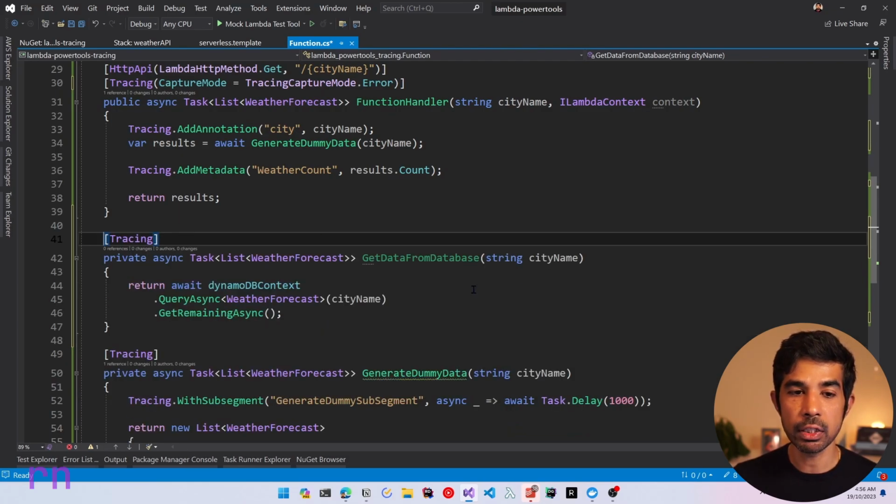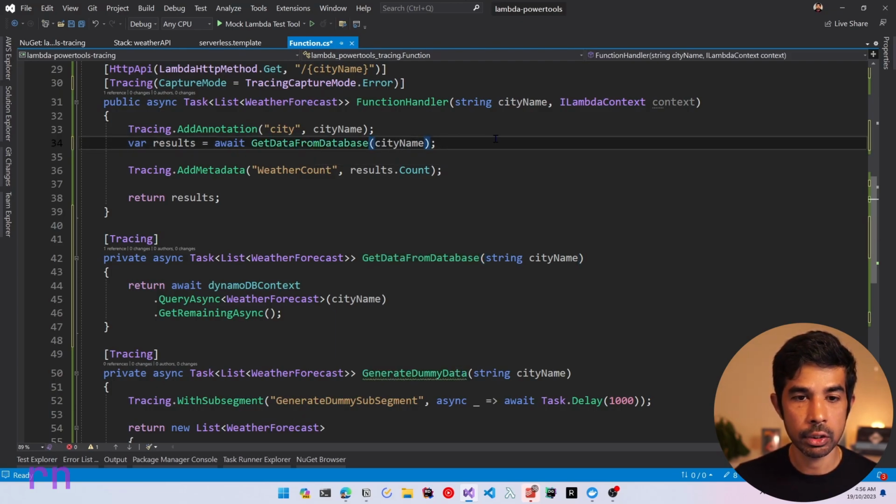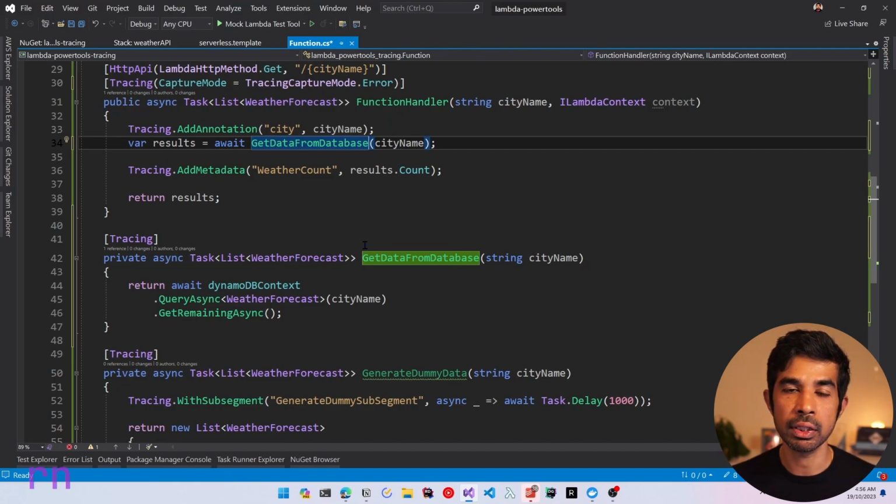Now, once we have this function, let's switch out this generate dummy data call to the call to get data from database. So let's replace that function, and from now on, it's going to talk to the database and return this data. Now, in this case, this Lambda function needs permissions to talk to this DynamoDB table. I already have a DynamoDB table with the name weather forecast inside my account, because of which I don't have to create a new one. However, I still need access for this function to talk to that.